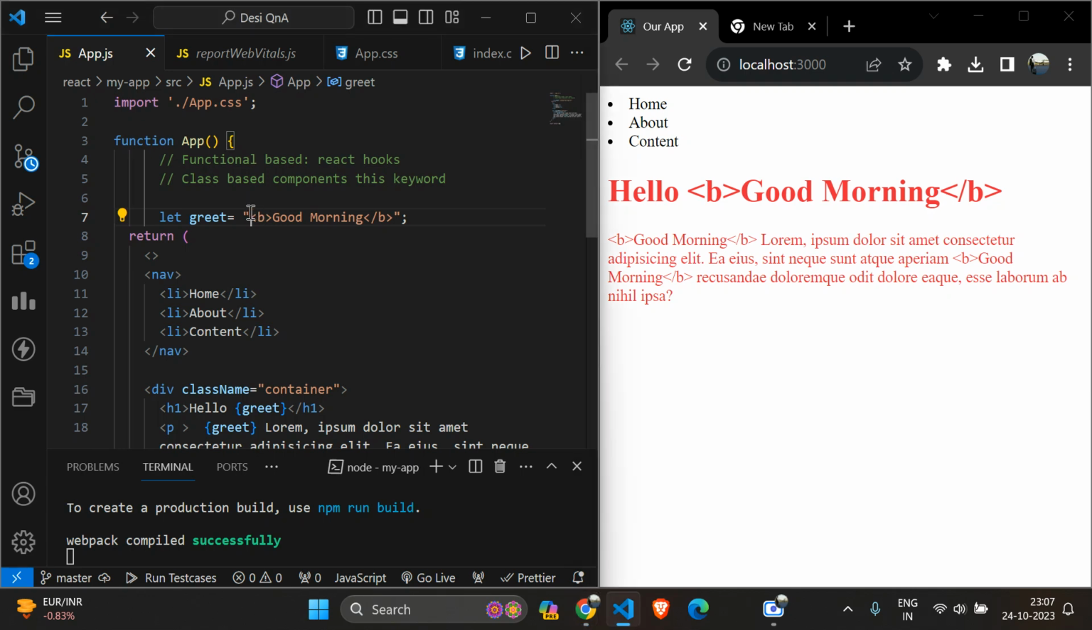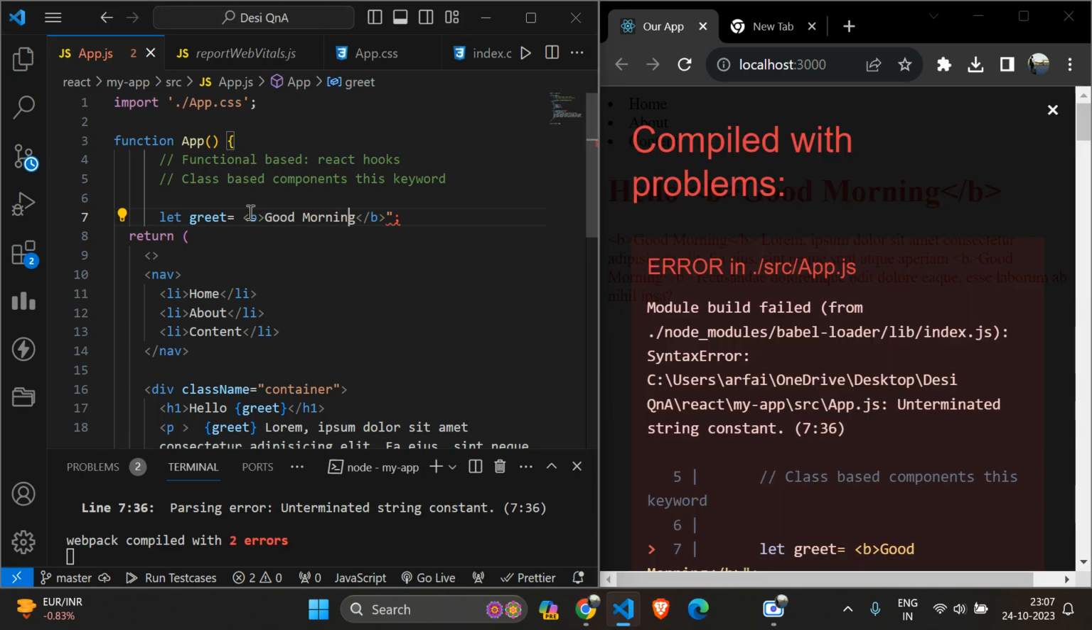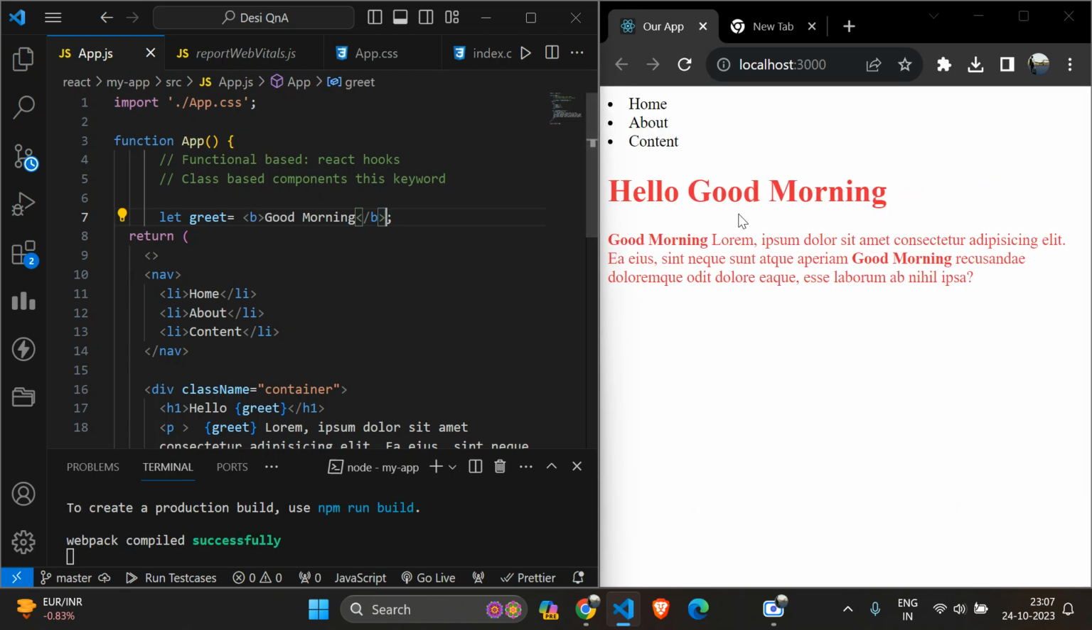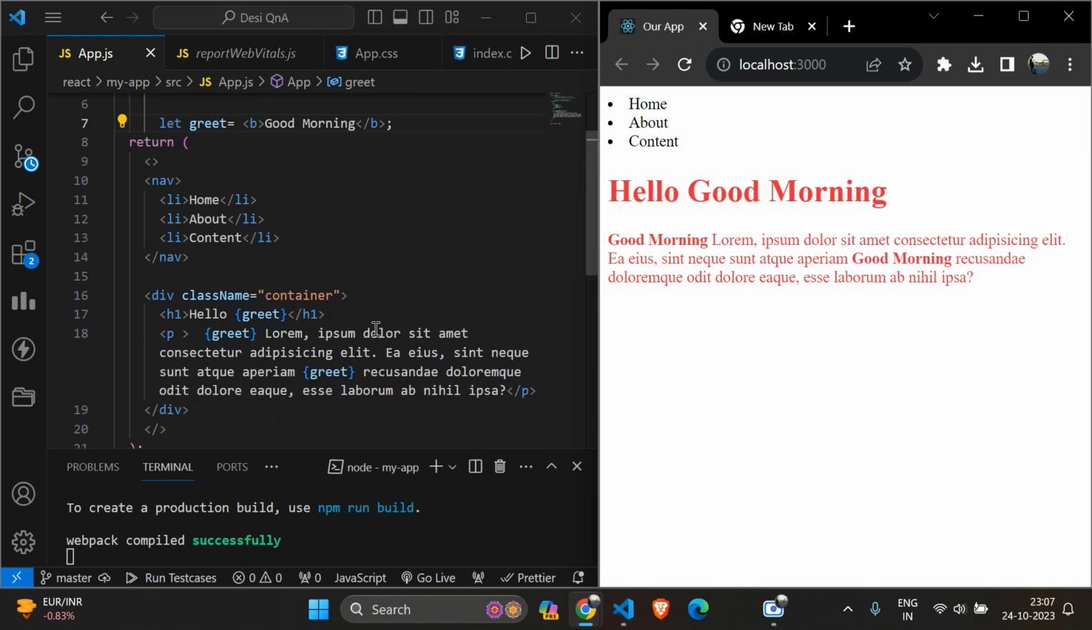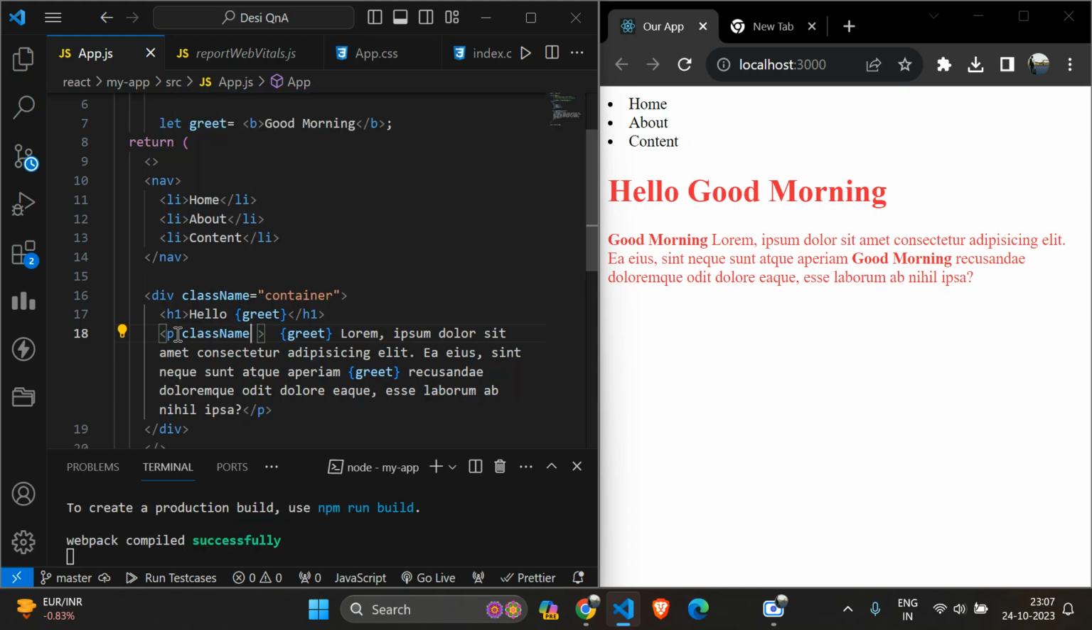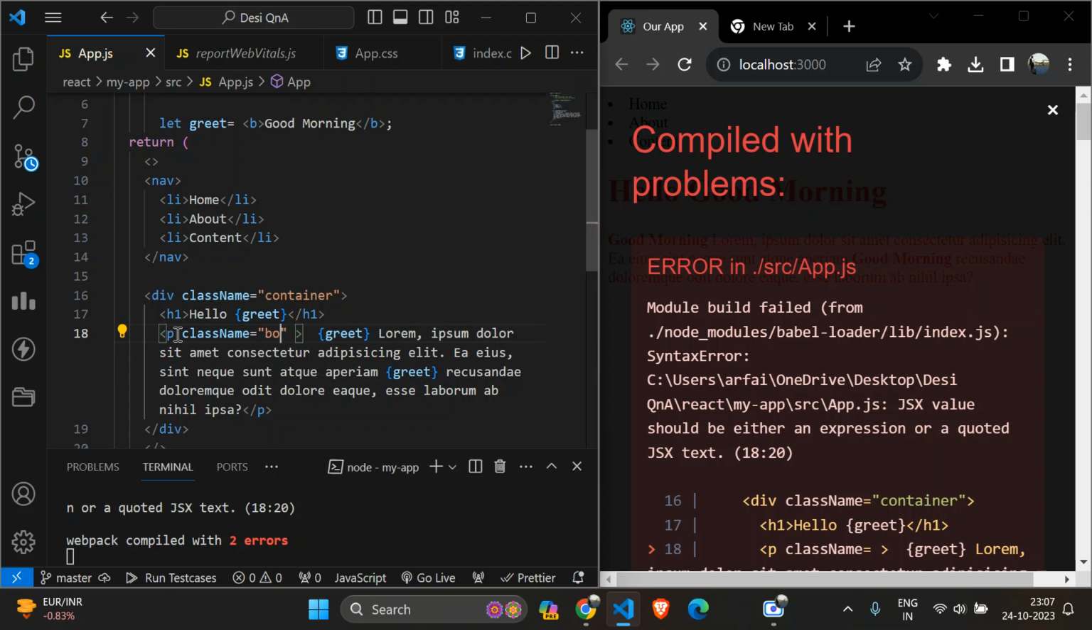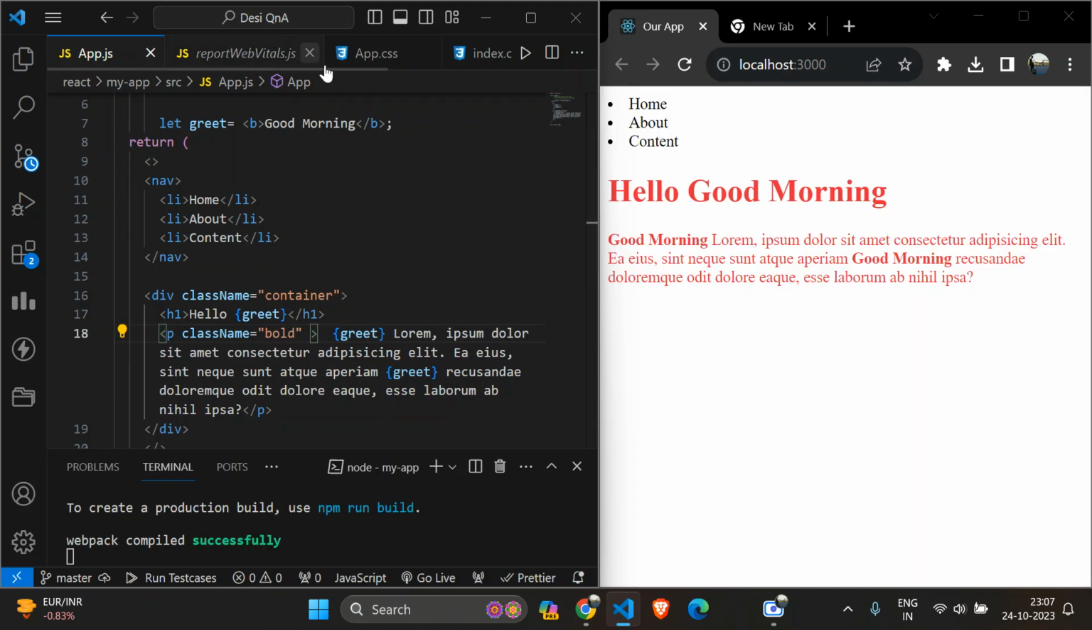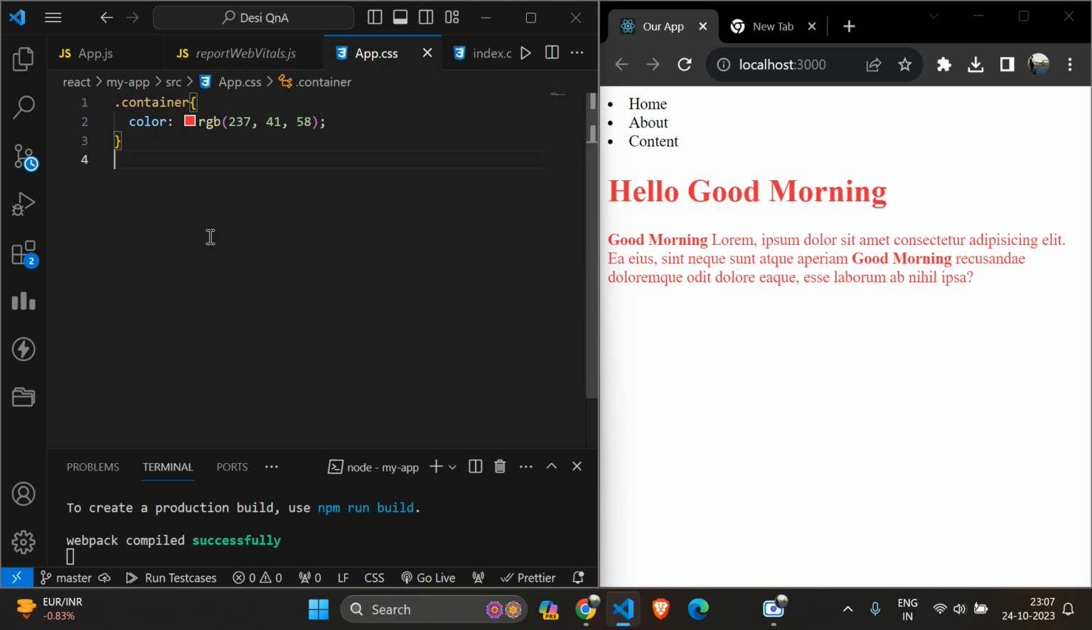And after that, if I just remove these braces, let's see what will happen. Or not the braces, the quotes. You can see if I remove the quotes, here the text is converted into bold, and here also the text is converted to bold. Okay, let me give some className over here. className is equal to, give it bold. Okay, let's focus on this class here.